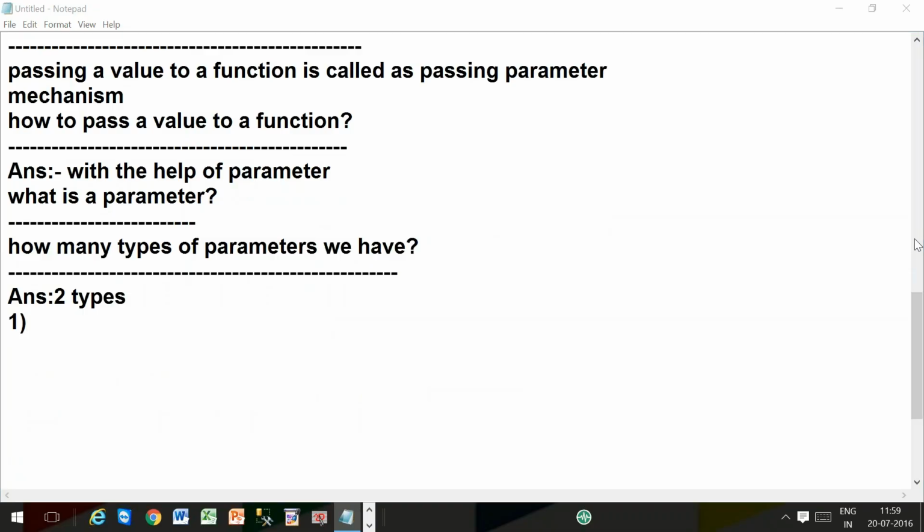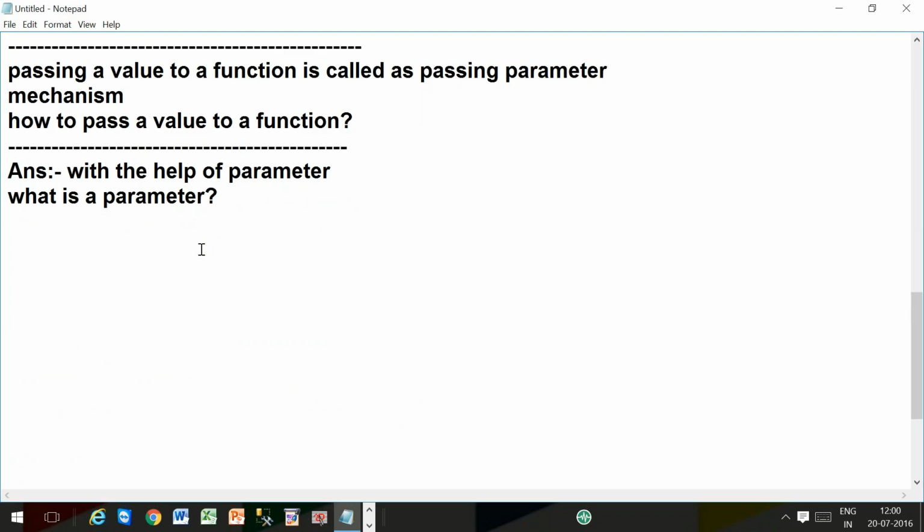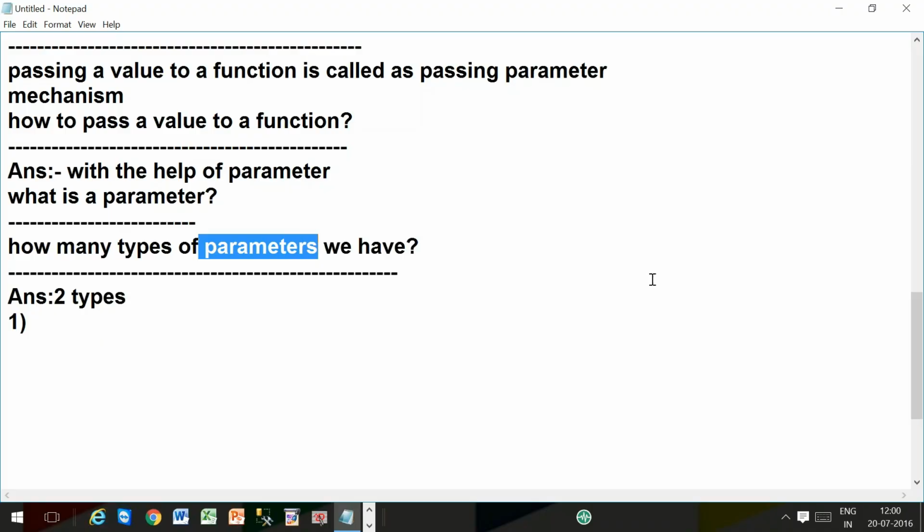My question is the types of parameters. Value type and reference type. Sorry.